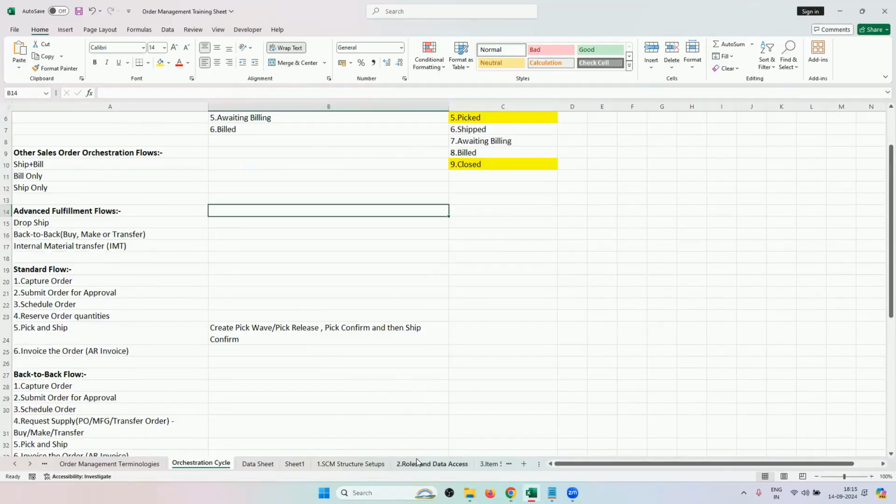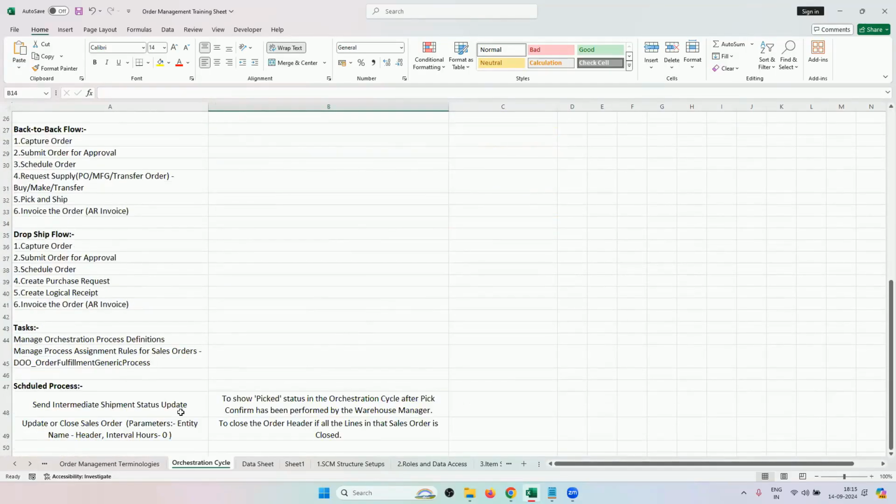Yeah. So you have to run that process, without which you will not see these more detail level statuses. You will not see the picked status if you don't run this process.